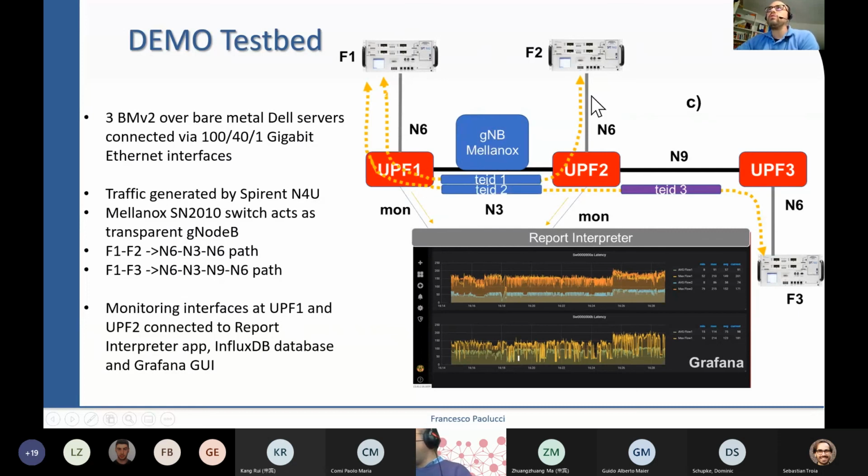And basically we are going to create 2 flows: flow F1 to F2, which traverses the N6, N3, and N6 path, providing encapsulation and decapsulation, and the F1 to F3 flow that performs encapsulation, swapping here at UPF2, so the change of the TEID here from N3 to N9, and then final decapsulation.